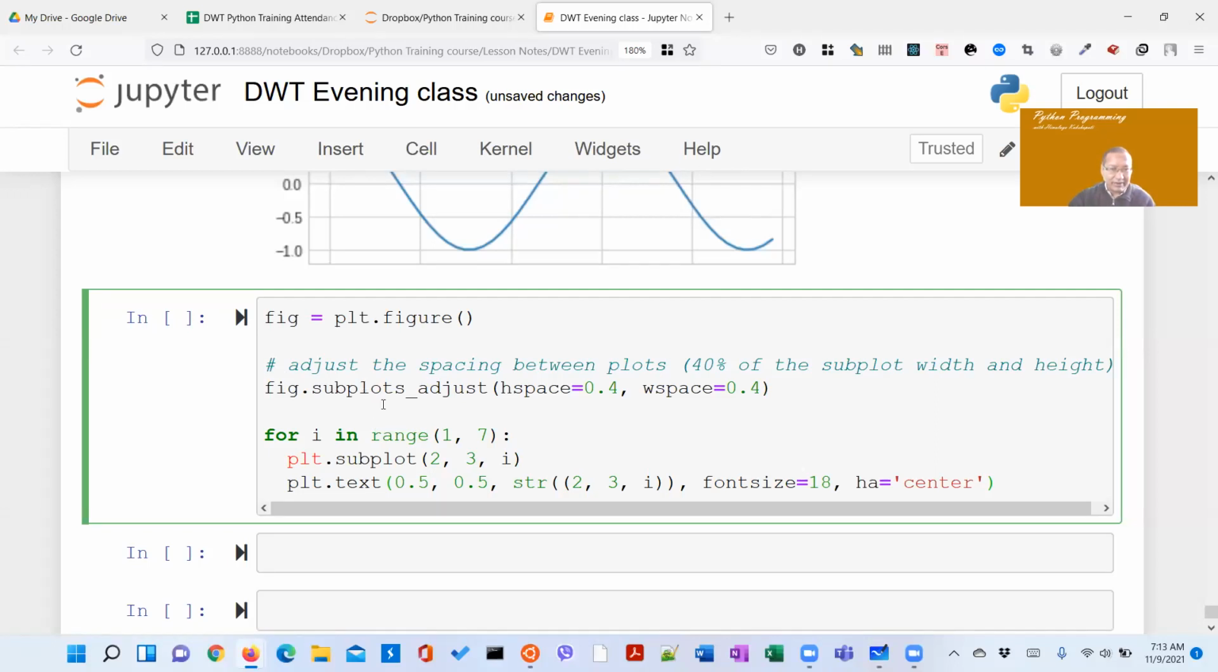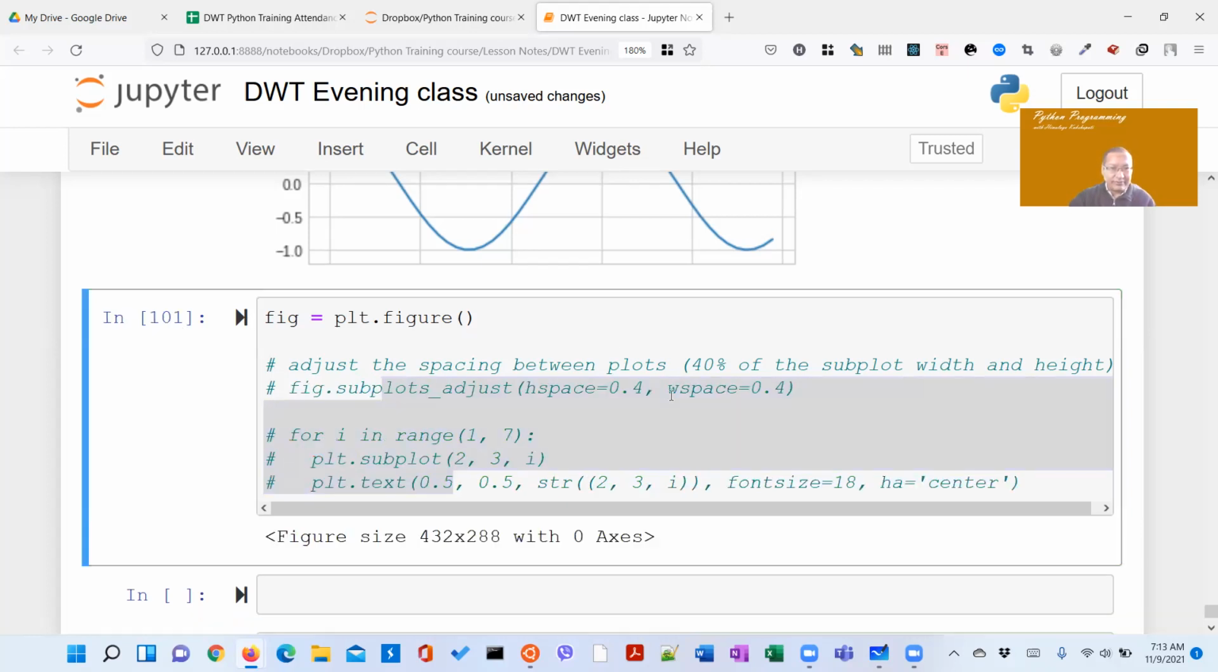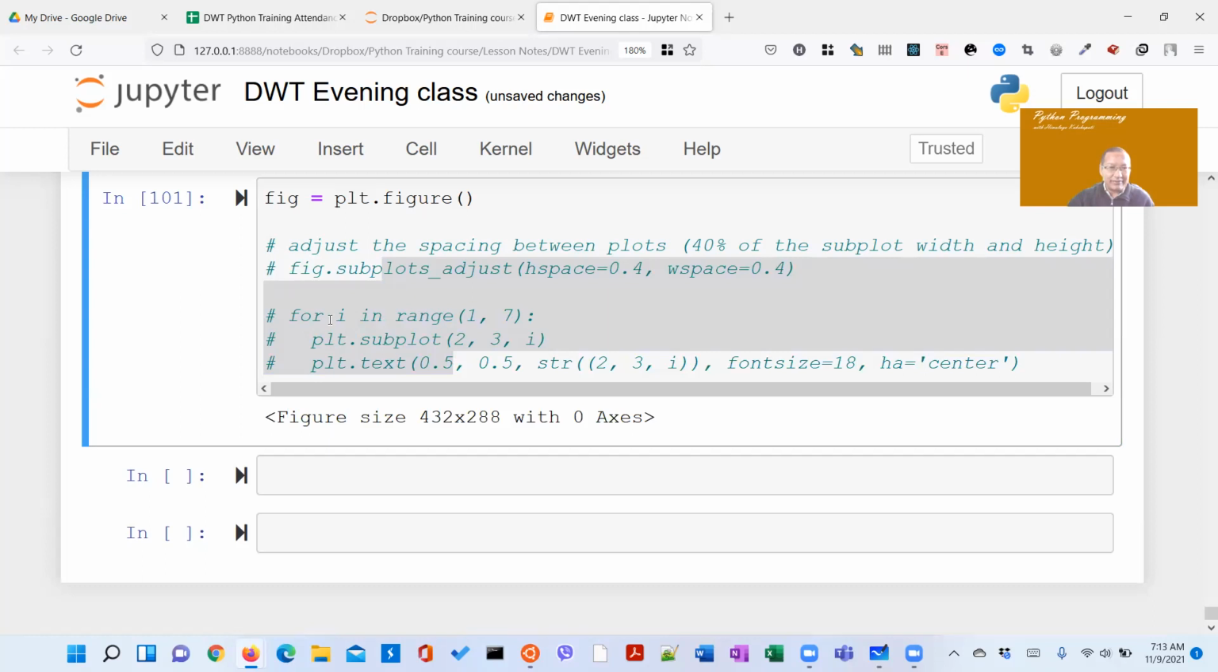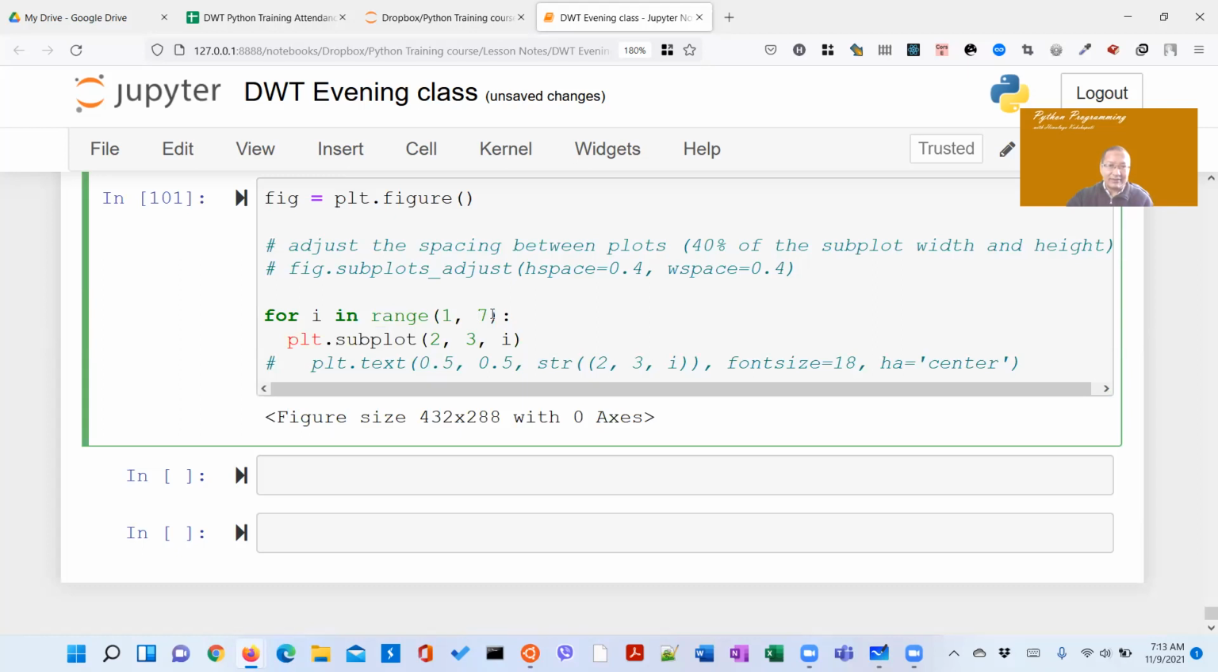Let me do it one by one, just like before. So I create figure one, and I need a loop: for i in range(1, 7), plt.subplot(2, 3, i), right? Let me quickly show you this one right here. i in range 1 to 7 gives 1, 2, 3, 4, 5, 6, right?